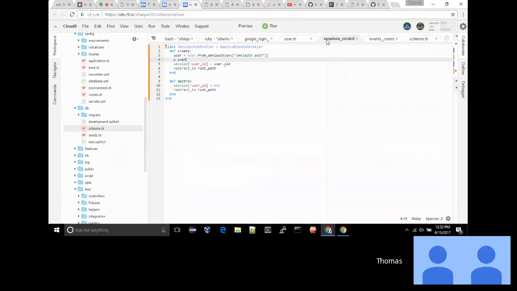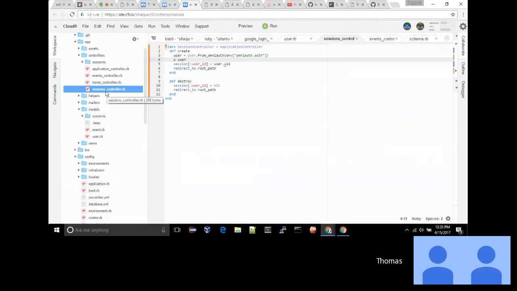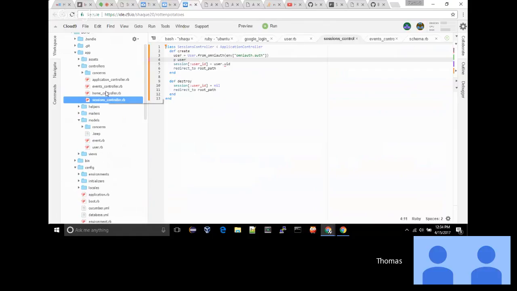Yeah. We have to look at the entire flow. Okay, so you're trying to create a user, or are you trying to create a session? Maybe we should look at it. Do you have a users controller? You have a sessions controller, but do you have a users controller? No. I wonder if that's an issue.